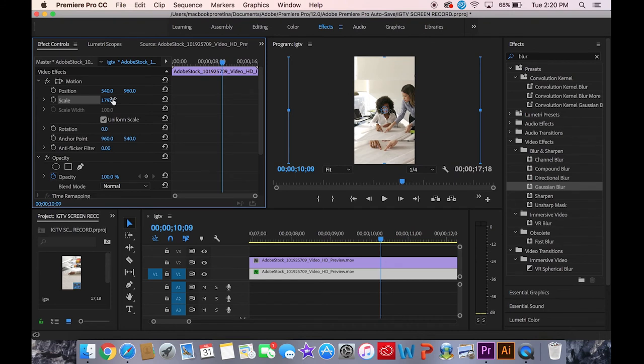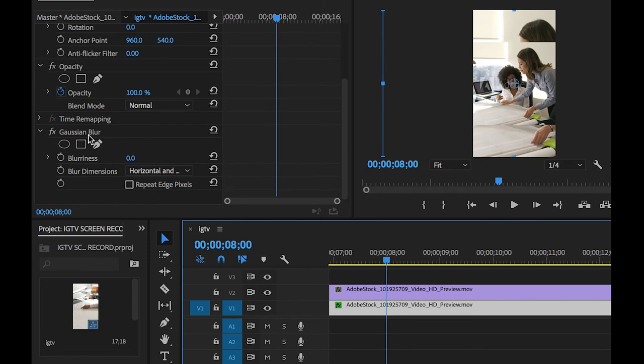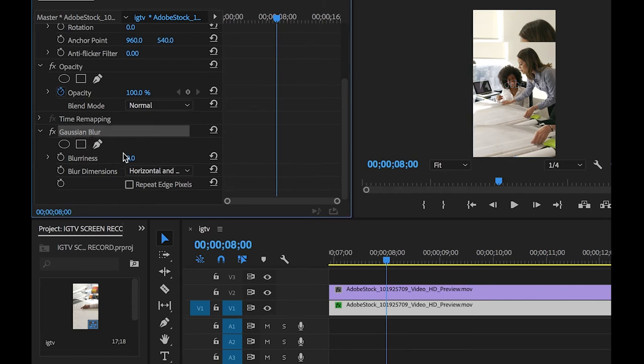Now, once those black boxes are filled, it still doesn't look that nice. So what we're going to do is scroll down to the effect that you added, the Gaussian blur, and you're going to make that blur as big as you want to make it look nice. So I'm just going to scale mine up. And now that looks a little better.